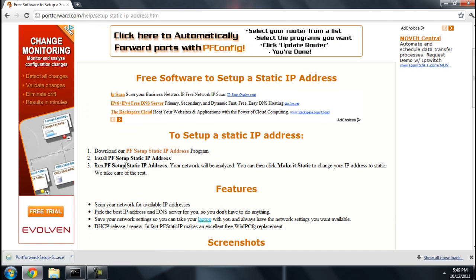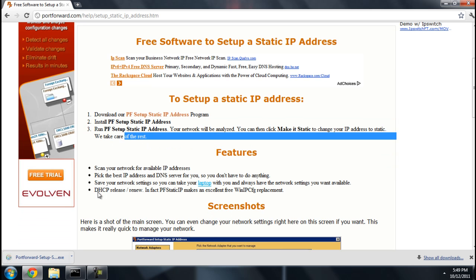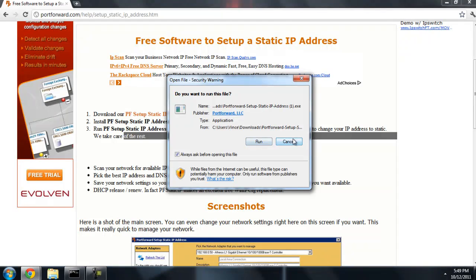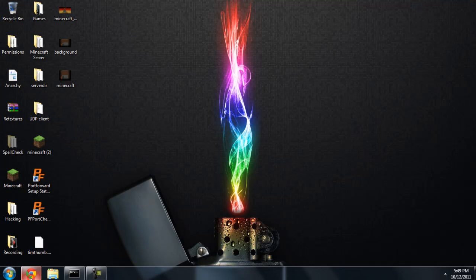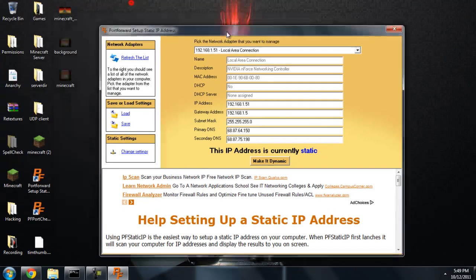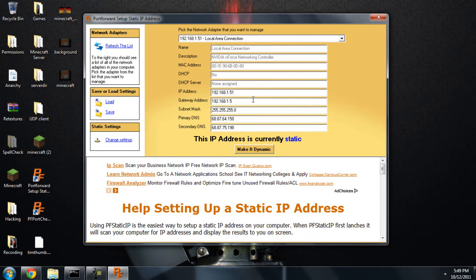You'll get this. You can download this and it says install, run, and so on. So you'll run it and download it and you'll get the setup. You can hit run, save, whatever you want. I already have it on my desktop, so I'm not going to bother reinstalling it. But okay, so this is what you'll see. Normally for me, this would say this IP address is currently dynamic, and this should say make it static instead of make it dynamic, and this says static.